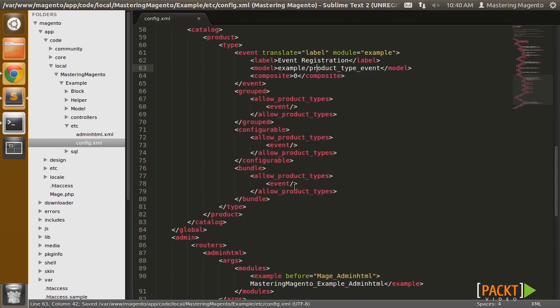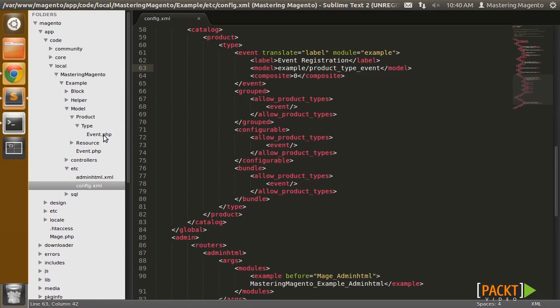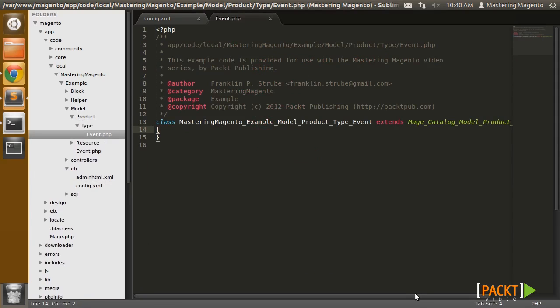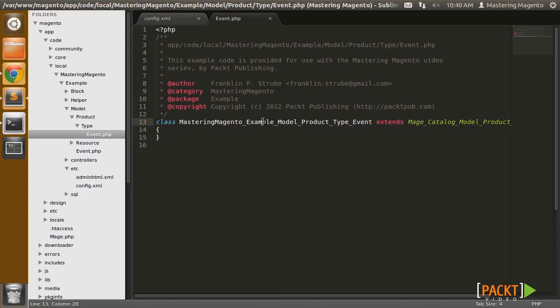Alright, so one thing we need to do before loading the Magento admin is create the product type model. And I have that here in model product type event.php. And for now, all we're going to do is extend from the abstract class for product types. And later on, we will be adding different functions to this class to do different things. Alright, let's take a look at the Magento backend.